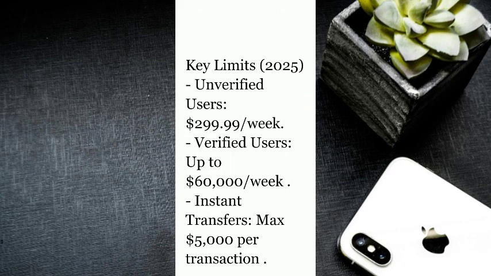Now, I'm going to tell you about the transfer options, the fees, and the speed. If you're using a standard bank or debit transfer, the fee is free. The speed is about 1 to 3 business days for you to get it.